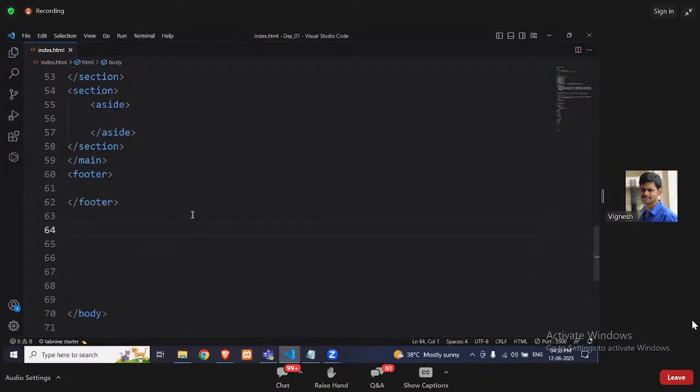Next, we can see what the types of list available in our HTML are. So, what are the list types you are aware of?